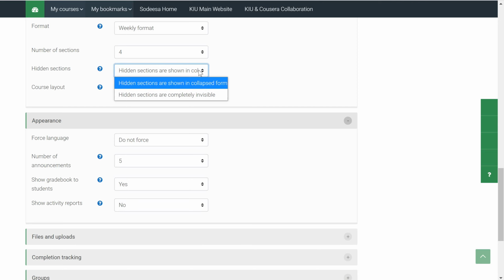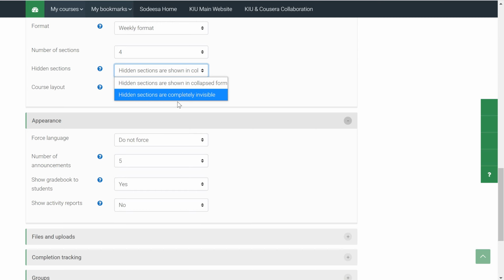So how do you want the sections that are not showing? Let's say for example now we are in week 1. How about week 2 and the rest? How do you want it to show? Do you want it to be in collapsed form, or do you want the section to be completely invisible? So when they get there, before they were able to see it, or do you want them to be able to see it in collapsed form? So you decide that also.